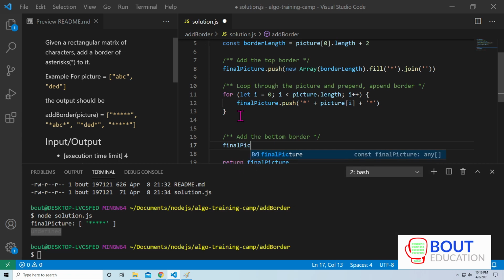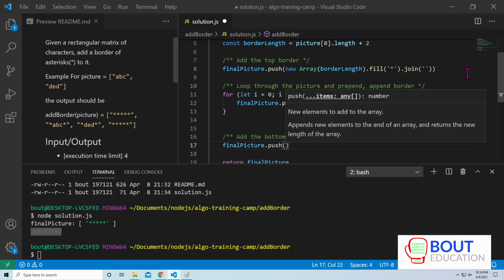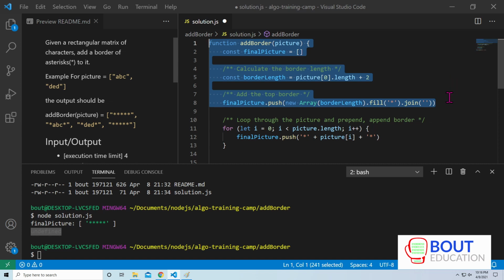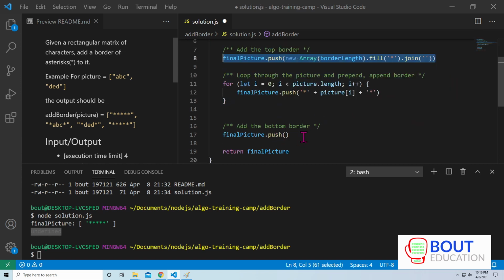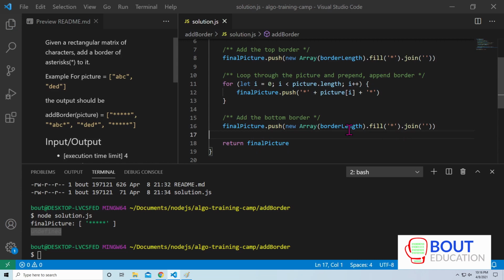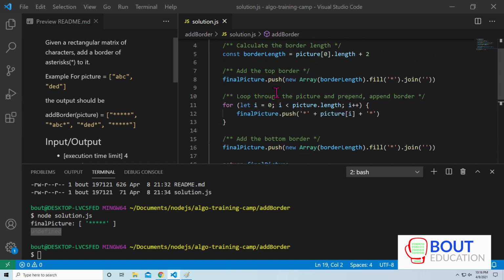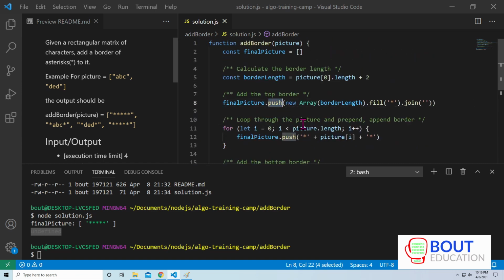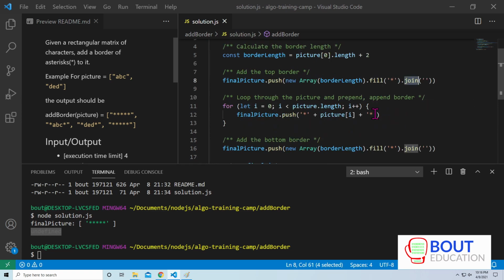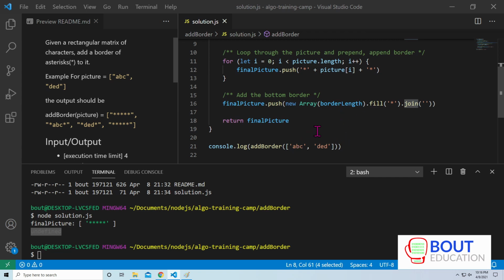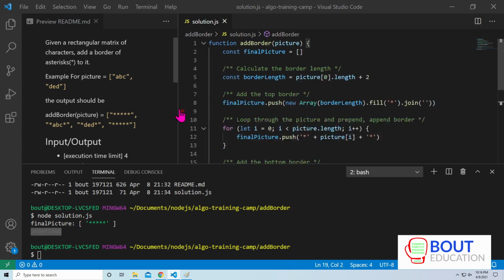So all we need to do here is literally do the same thing as the top border and add it at the end. So that will add the final border. And that's it. So the key functions here: push, we push it to the end of the array. Fill, the array construction where we create the array, and then the fill function, and then the join function. That's all you really need to do in order to solve this problem.